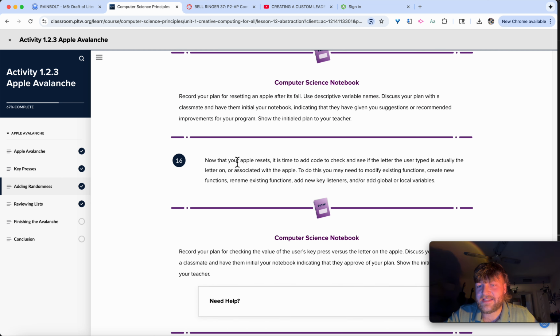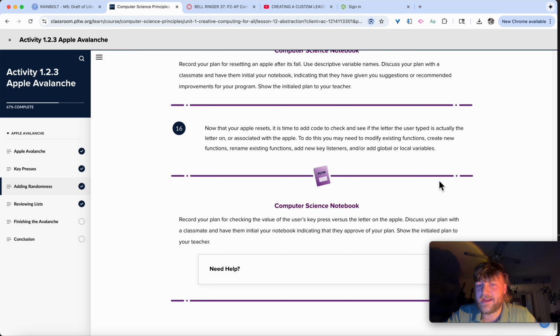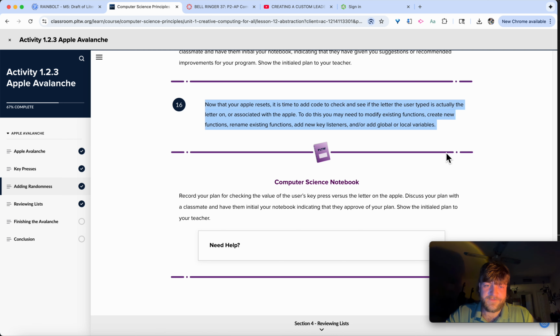Now that your apple resets, it is time to add code to check and see if the letter the user typed is actually the letter associated with the apple. So to do this, you may need to modify existing functions, create new functions, rename existing functions, and add new key listeners and or global or local variables. Guys, this is the part in this activity where most students are going to crash out, because if you do not use Python to automate these steps, your life is going to be miserable. And some of you might even be thinking, I'm just going to do this manually, right? What I'm going to show you is a way that we can make this a whole lot faster for step 16. Okay, so I'm just going to pause for right now.